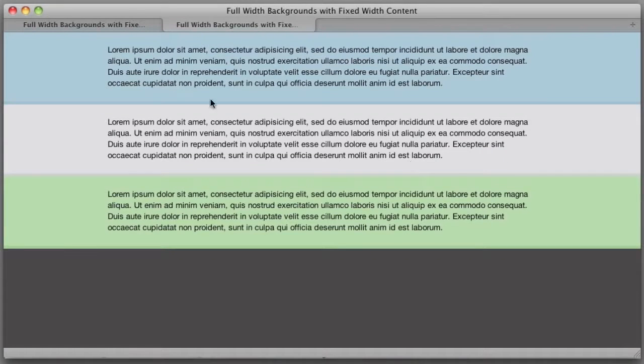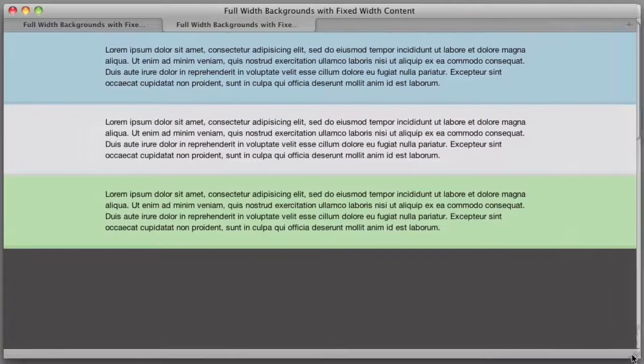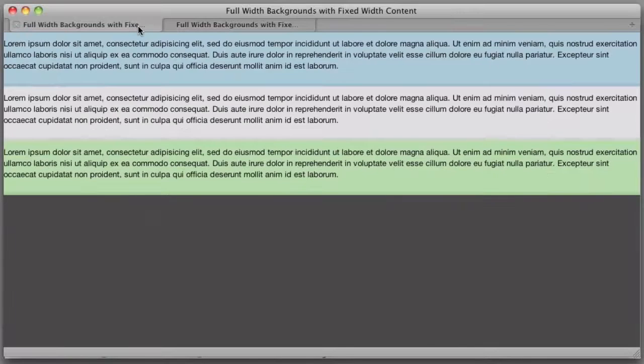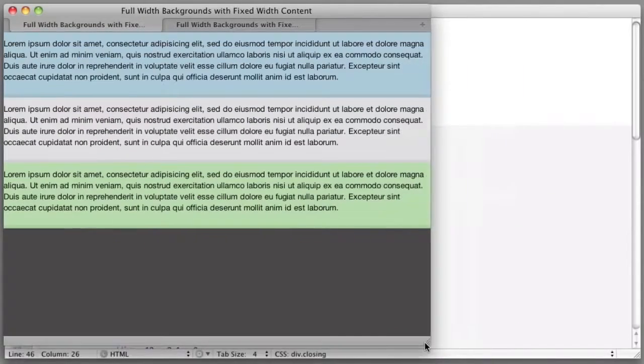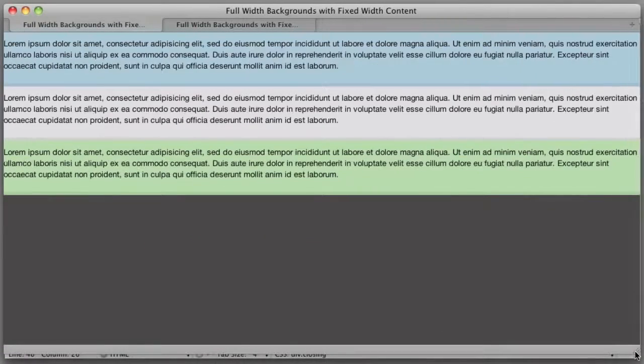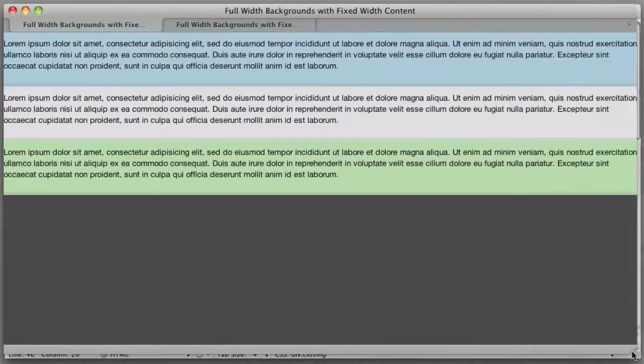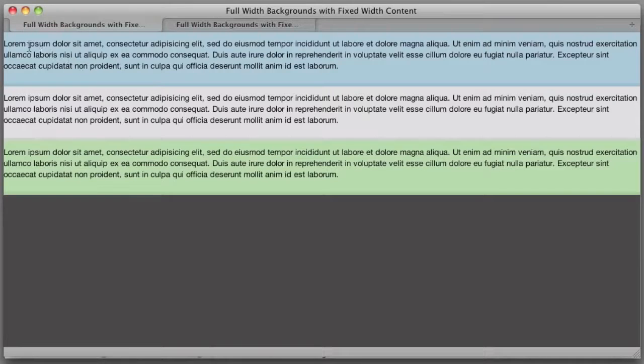Now, right now we're looking at the finished product. This already has full width backgrounds with fixed width content. So let's take a look at what you're more likely to have going. Okay, so here we have full width backgrounds. The problem is that our content inside each div is also acting as full width, and this results in line lengths of text that are too long for the human eye to comfortably read. So we want the text to only be about this wide or so, just for the purposes of this video.